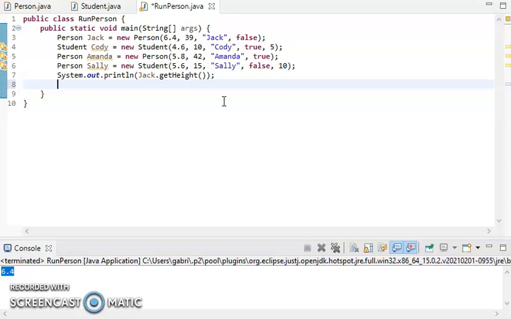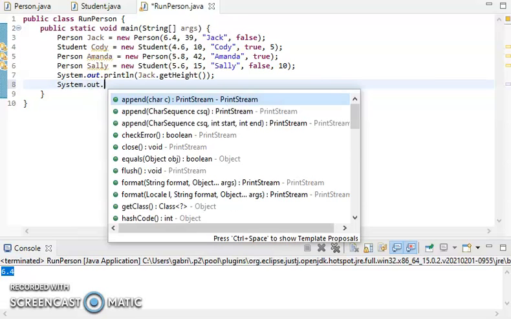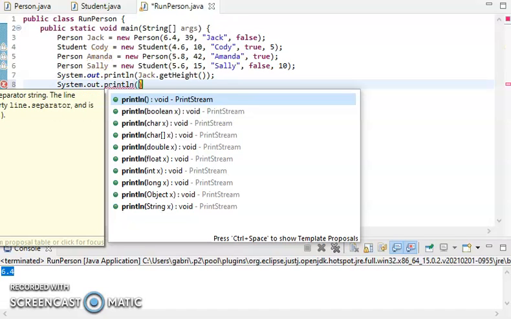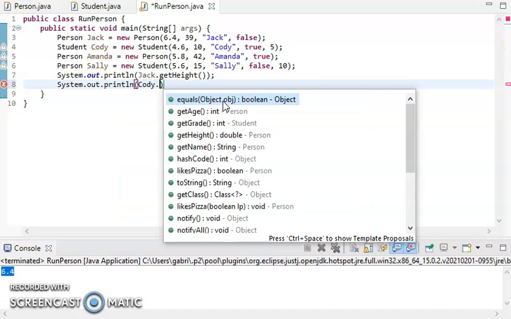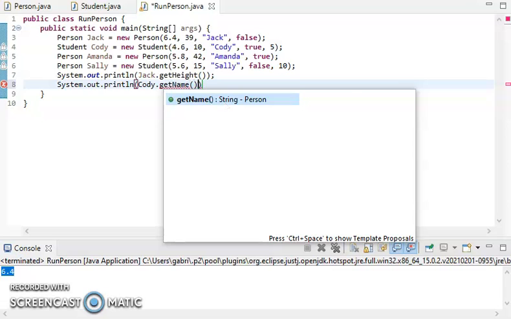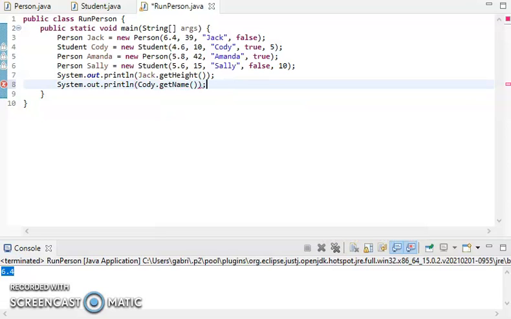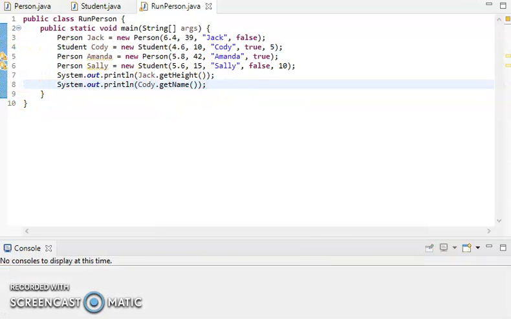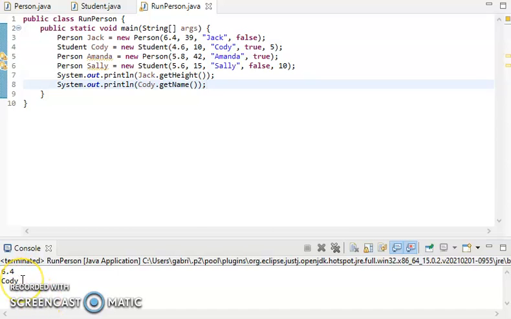Then let's say I want to get Cody's name. So we will do another system.out.println, and we're going to put Cody.getName, put a semicolon, save, and run. And down here, it printed out Cody's name.